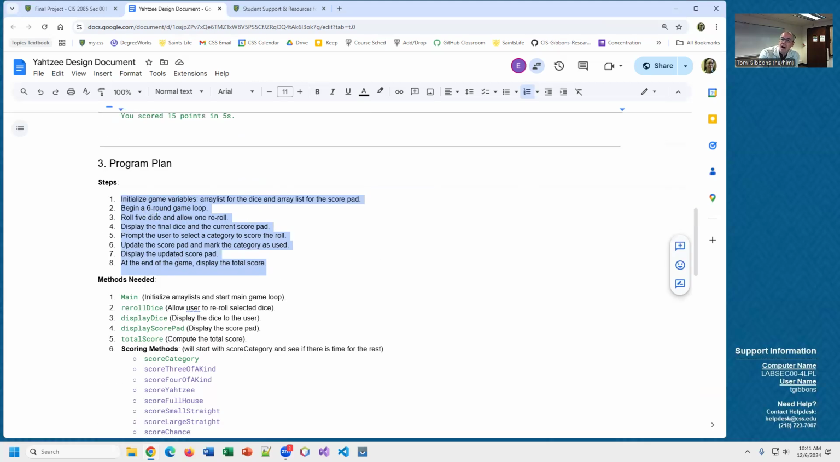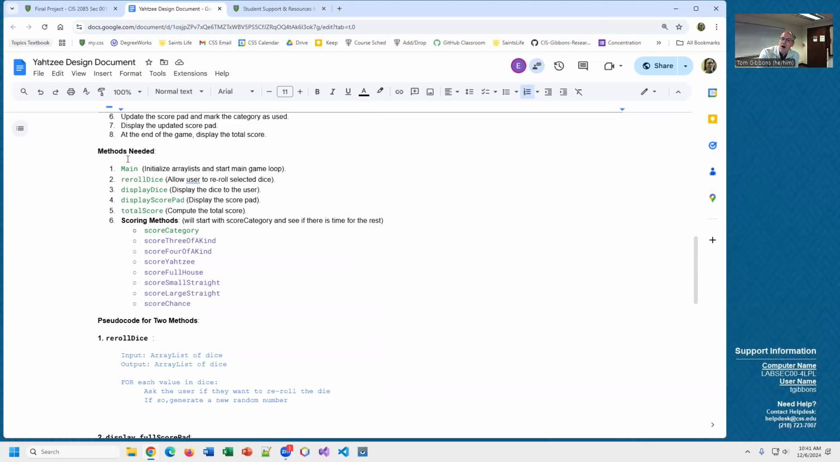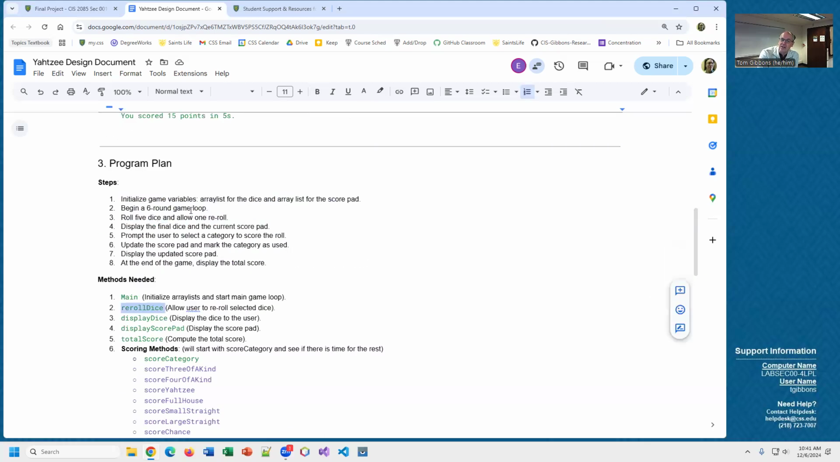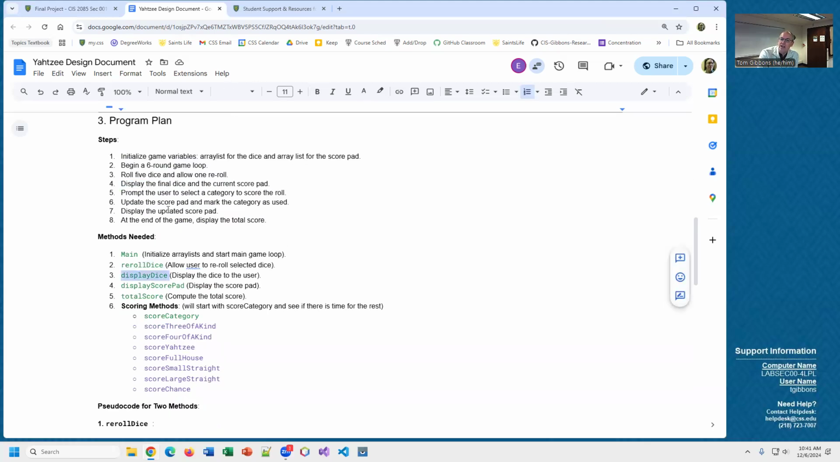And then lay out what the program did in some detail, not too much detail, and try to break your code up into different methods that you might write. I don't know if you remember our dice program, but we had a main method that would do our main loop. I need to re-roll the dice. I looked through this and said, I need to display the dice, I need to display the score pad, and a number of times I need the total score.